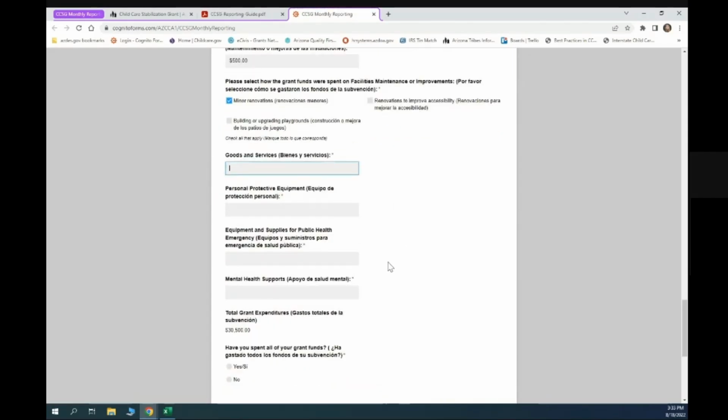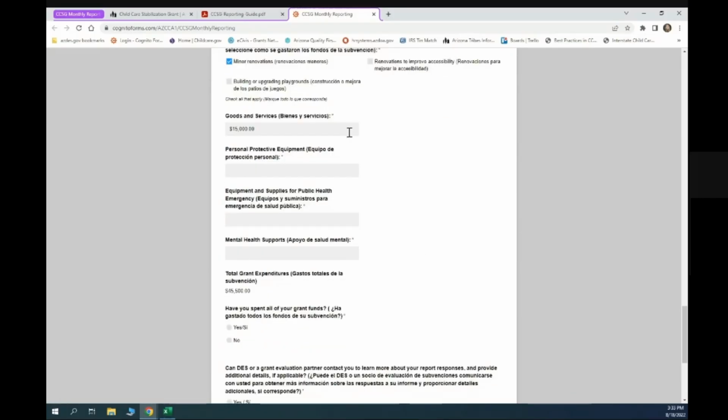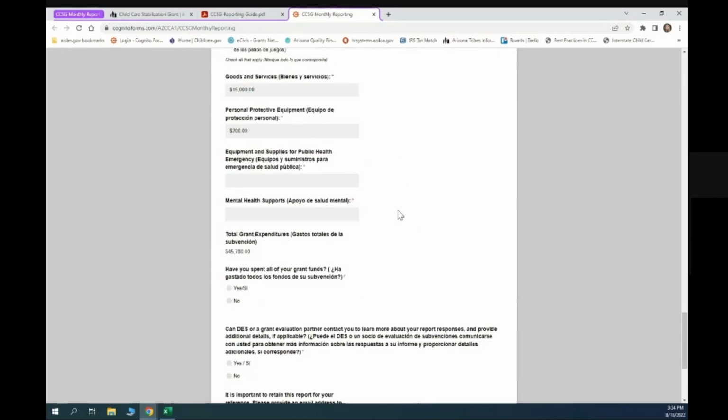Goods and services is your next category. So you'll want to enter in how much you've spent in that category. In this one, it doesn't have any additional drop downs. You'll go to personal protective equipment. This is your masks, gloves, cleaning supplies. So we'll just say we spent 200 there. Then equipment and supplies for public health emergency.